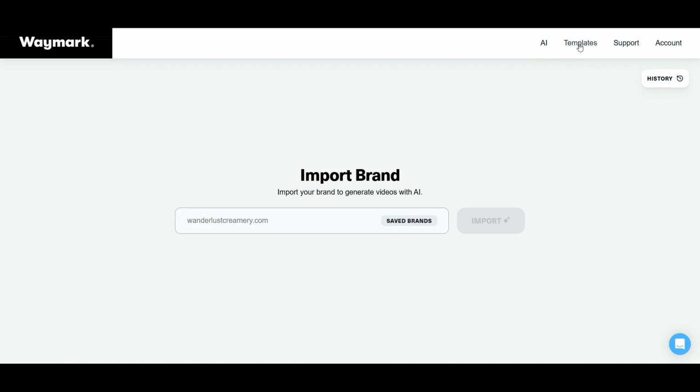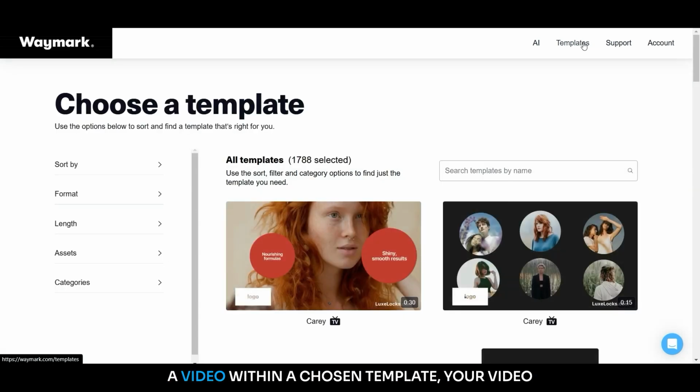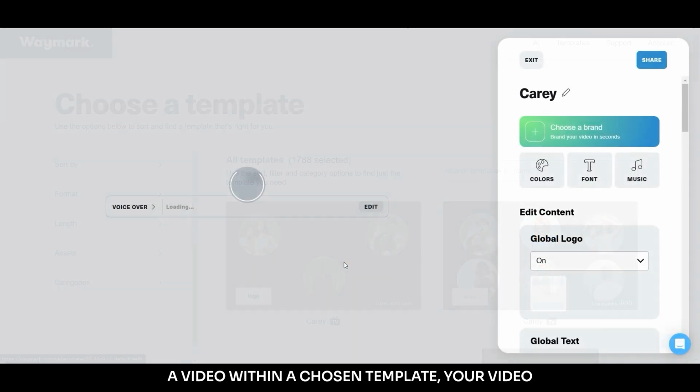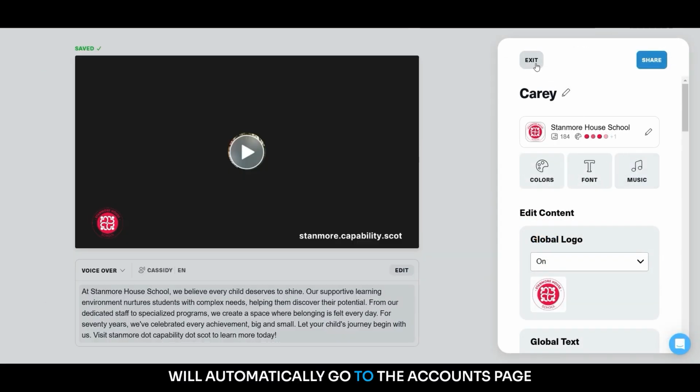Quick note, if you start from the templates page and create a video within a chosen template, your video will automatically go to the accounts page as a draft and not show up in the History tab.